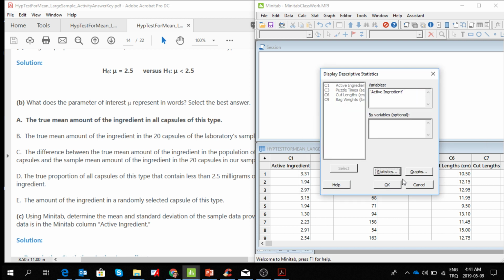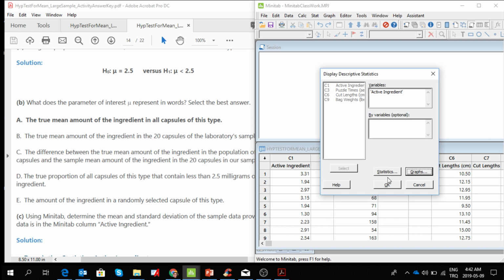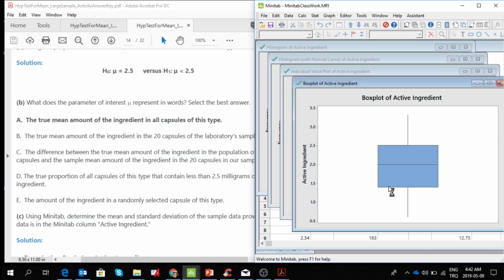We can see more information, that's fine. If you want to see graphs, if you check, it's going to give us the graphs as well: histogram of data with normal curve, individual value plot, box plot of the data. We click OK on that too. So we want to see more, even if it's not asked here. So all these box plots are going to come up here. I'm going to just erase it.